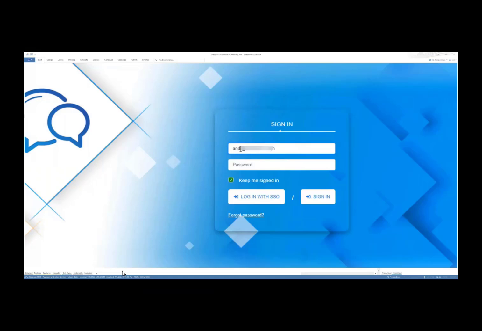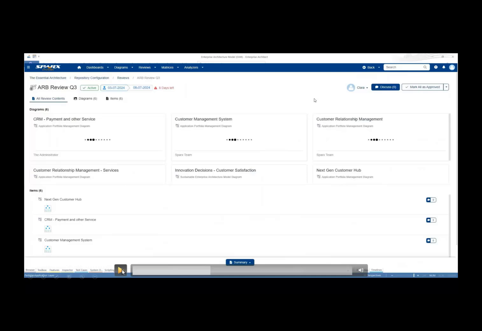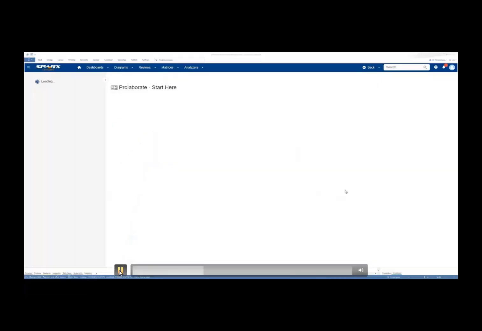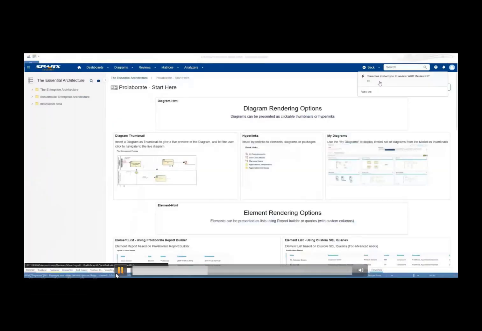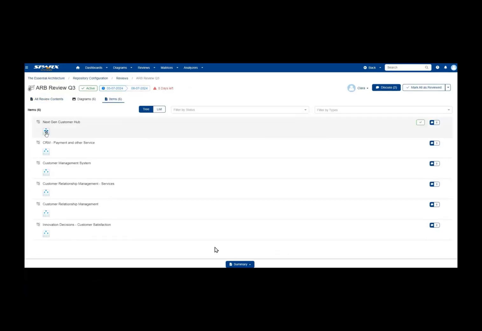The moment a reviewer accesses the model, either by clicking a link that is sent to them as an email, or by clicking on an in-app notification that says you've been invited to participate in a review, either way, clicking from an email or clicking this in-app notification will automatically take them to the reviewer's dashboard, which highlights all the diagrams and artifacts that have been included in the review.